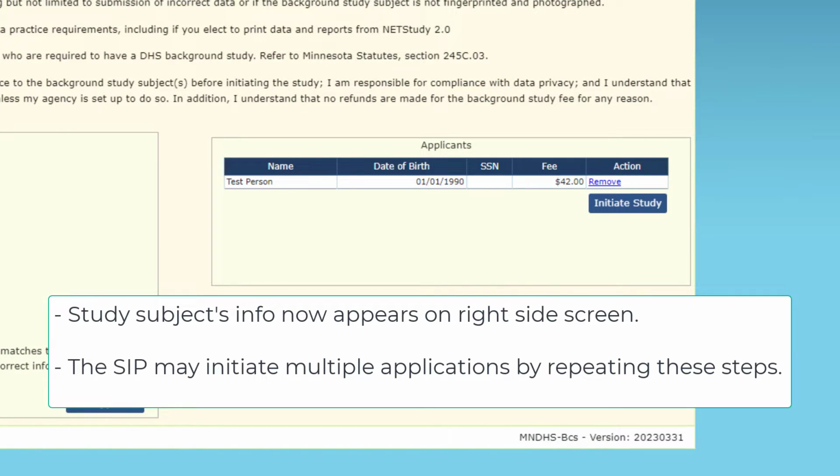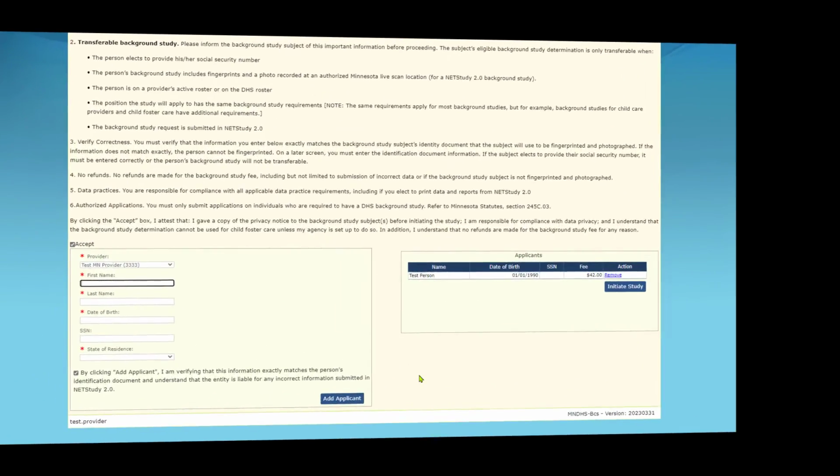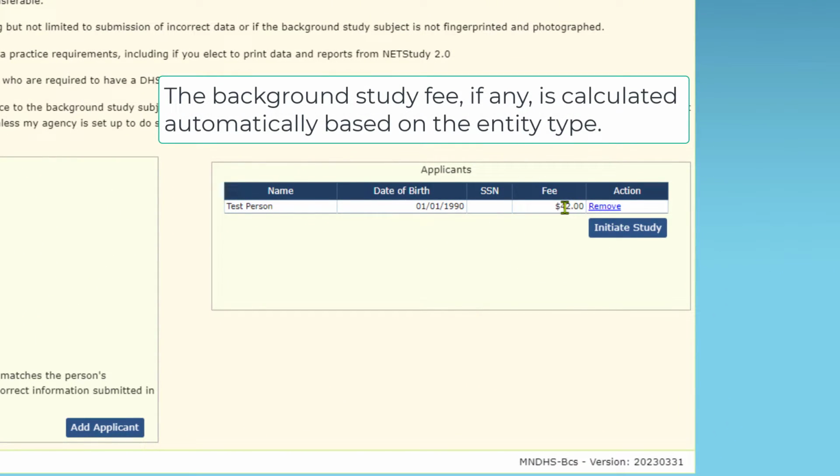The SIP may initiate multiple applications at one time by repeating these steps. As the SIP completes each application, review the information entered for accuracy, make any necessary corrections, select the Attestation checkbox, and select the Add Applicant button at the bottom center of the page. The background study fee, if any, is calculated automatically for each entered study subject based on the entity type.